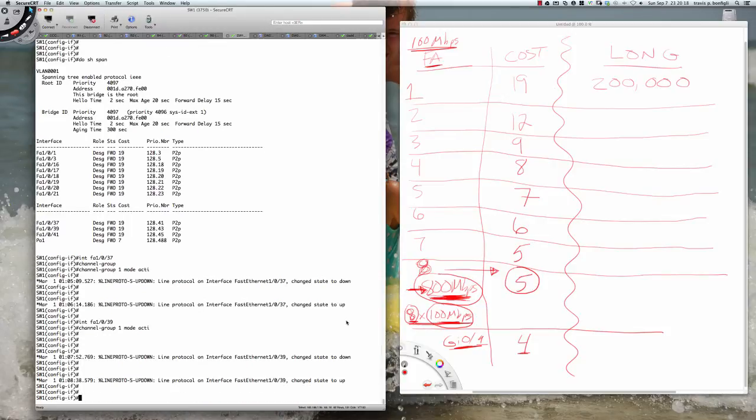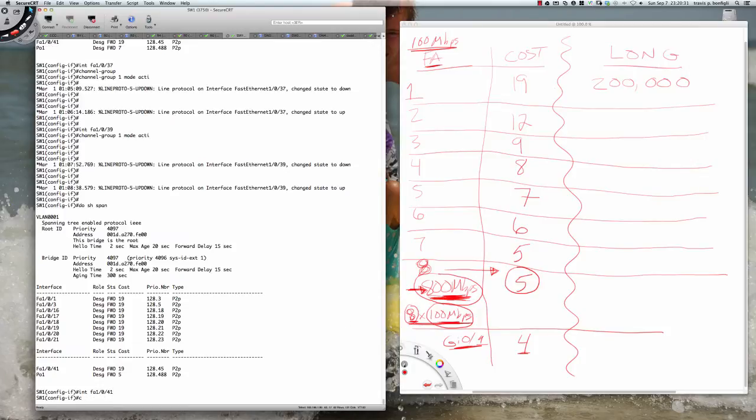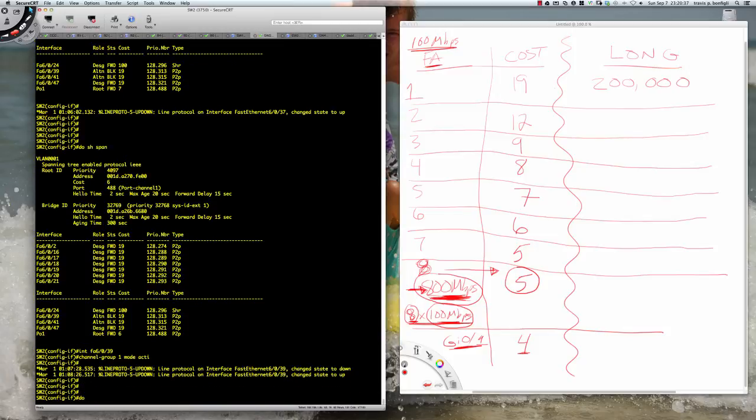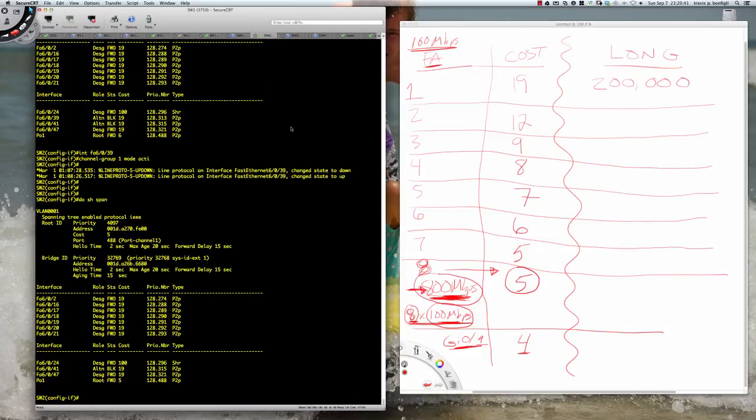So we've got our 7th link in here. If I do a do show span, there are our costs, and you can see that it's 5. So we'll add the final and 8th link in here, 1041, and we'll say channel group 1 mode active, and we'll come over to switch 2. If I do a do show span, confirm that we see 5, we still do.